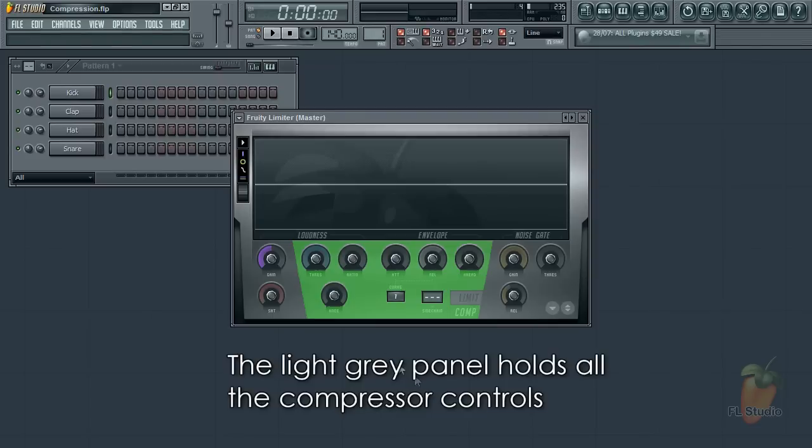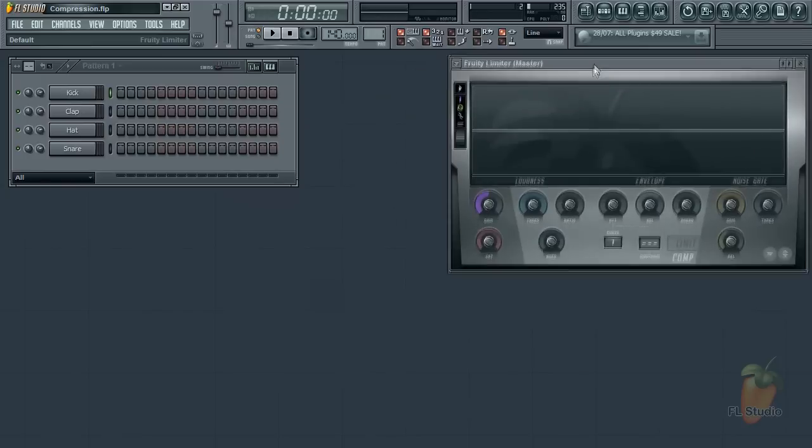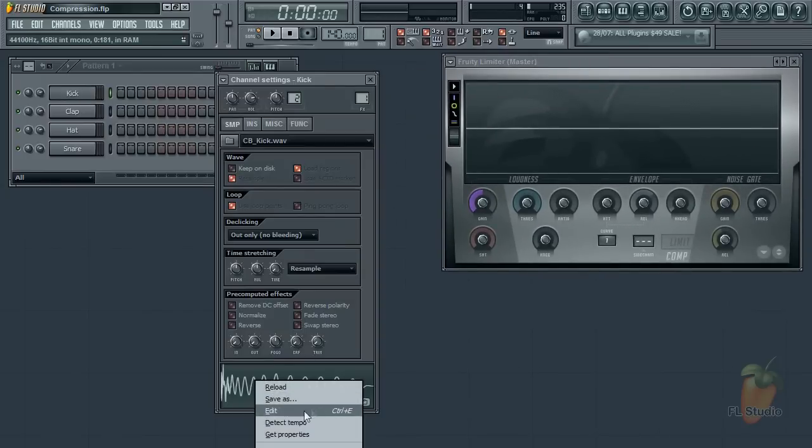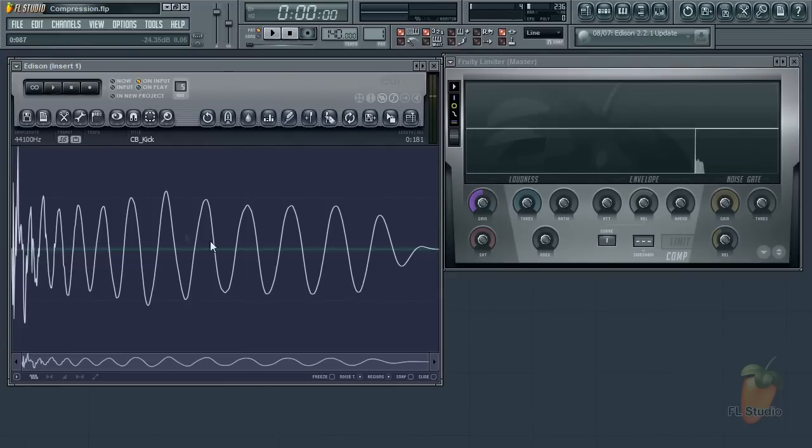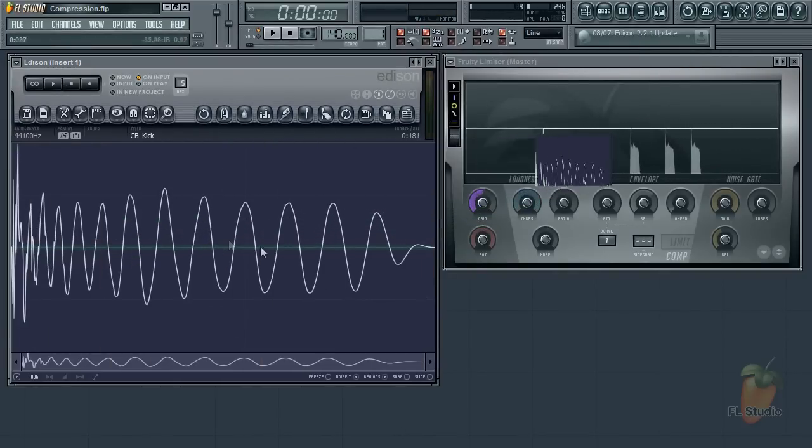Before we consider the compressor controls, let's have a look at the anatomy of the kick drum sound we're going to be working with. I've opened it in Edison. When I preview the kick, you can see the peak envelope is showing in the Fruity compressor. What you can see is the top half of the input waveform.